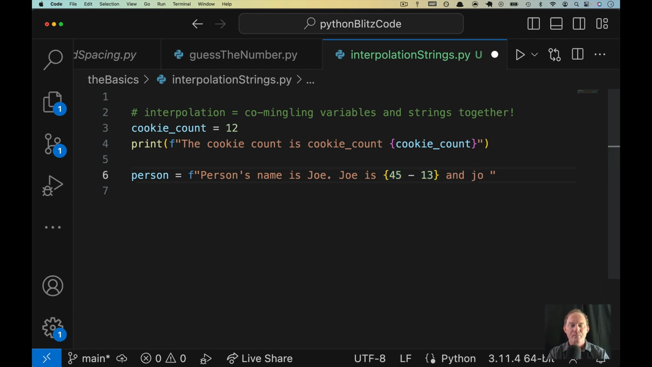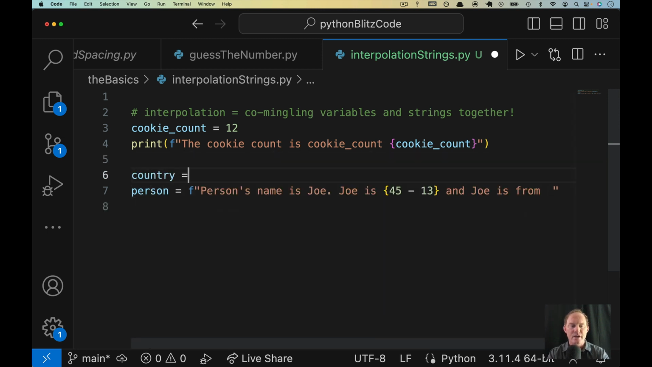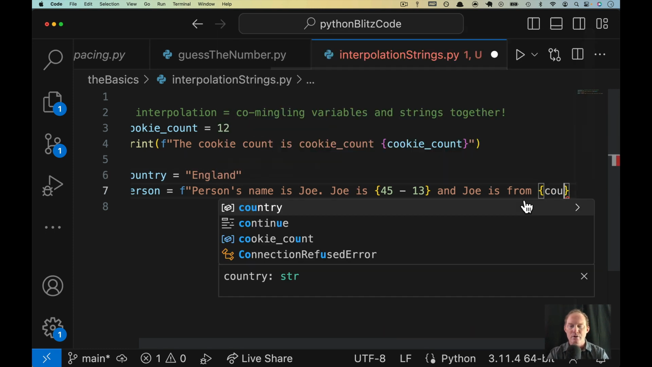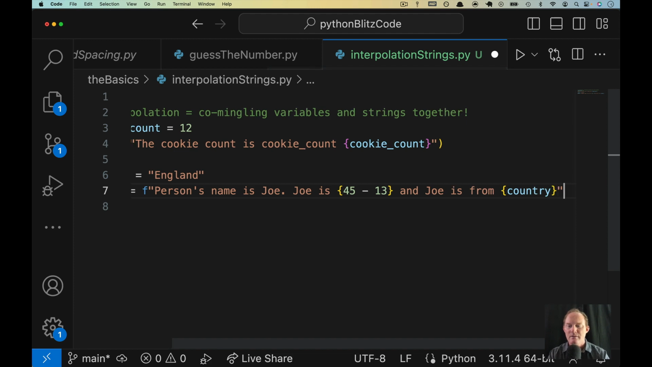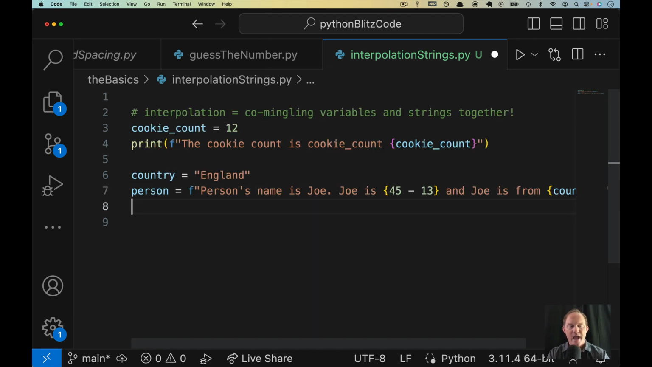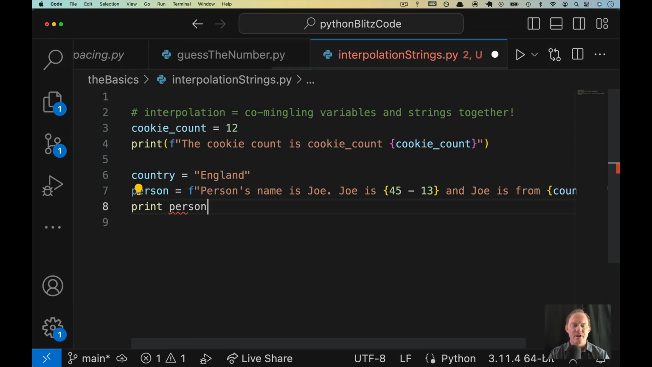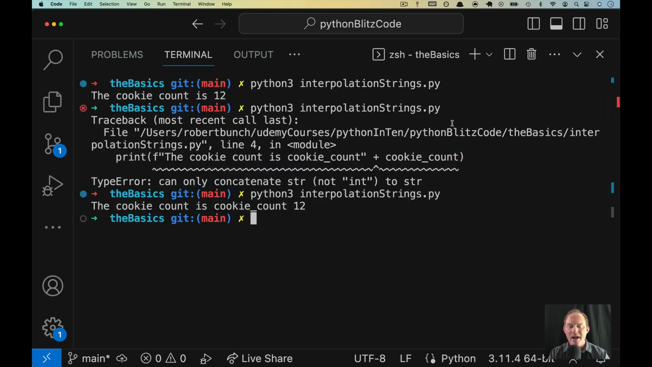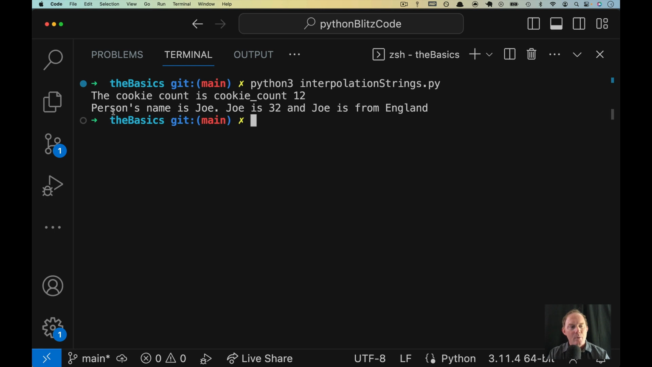And Joe is from, we'll put right above it here, country equals England. And we'll put that in brackets here too, country. All right, we can close it off, and we will print off person. I'm missing the parentheses there. Let's come back over and run our code again. Person's name is Joe. Joe is 32, right? It did the math for us inside there. And Joe is from England, okay?